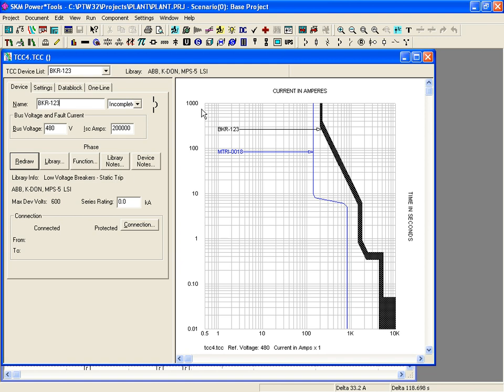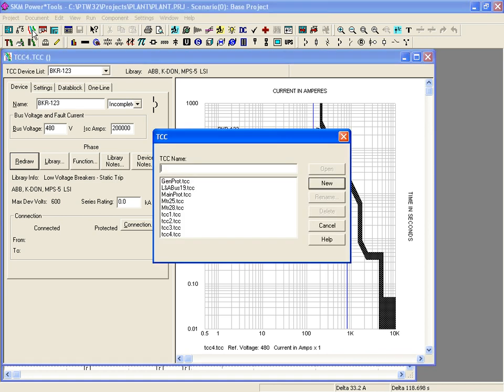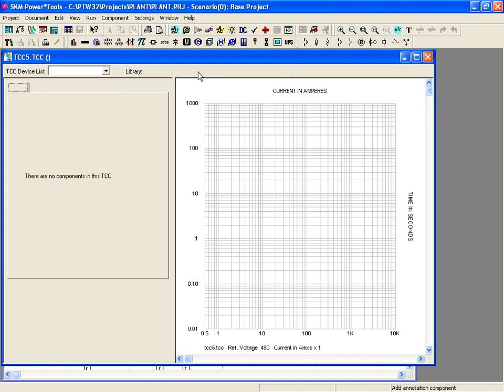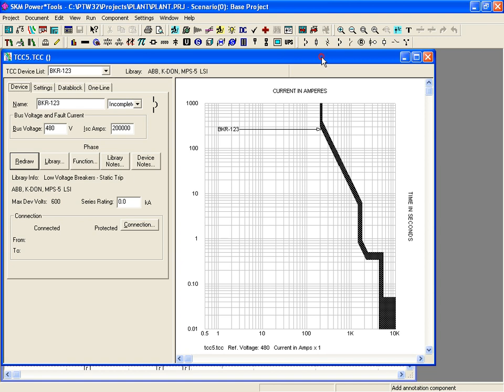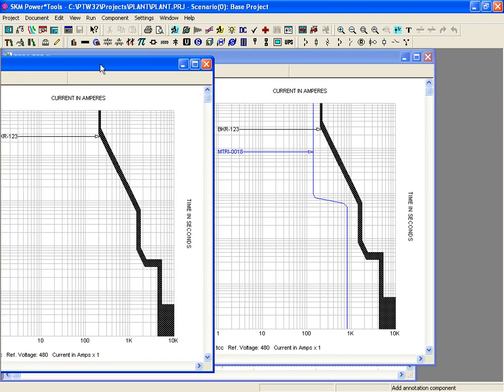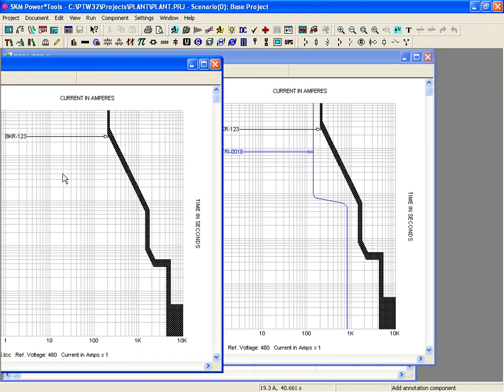Each component can be displayed on any number of TCC drawings. For example, if we create a new TCC drawing, we can use Component Existing to select from all the components in the project database. The component we just added to breaker 123 can be displayed on this second TCC drawing. It's the same physical breaker in both cases.